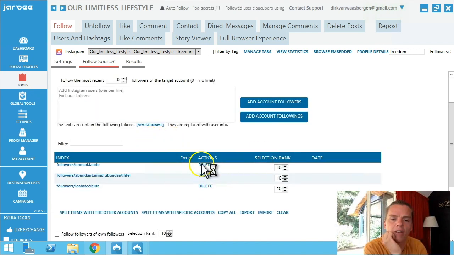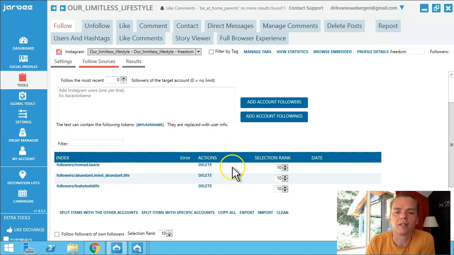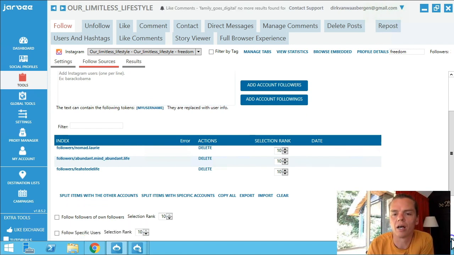And like I said, if you have multiple accounts and you want to give some sources more priority and others a little bit less, you can play around with this. Going lower is less priority, going up gives it a little bit more priority. In this case, I just leave it like this. So this is what gives me the best results in following.